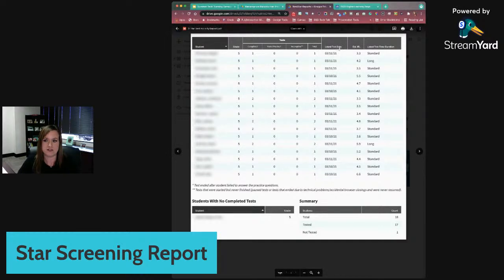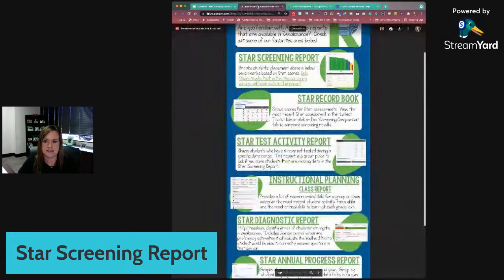It's also going to give you their latest test date, and then the estimated IRL, instructional reading level, and how long their test duration was. So if it was long or standard, or how they tested. If you do have students that did not complete any tests, they will be listed here at the bottom, and then it gives you a quick summary again of how many total students you have in your class roster, how many were tested, and then how many were not tested. So again, that was the STAR test activity report.